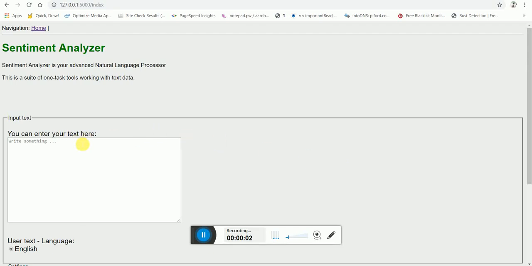Hi, this is Sentiment Analyzer. I have created this application using Python, machine learning, NLTK and Flask.